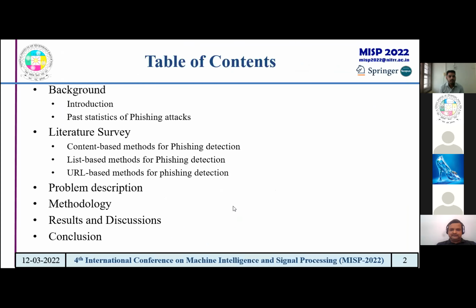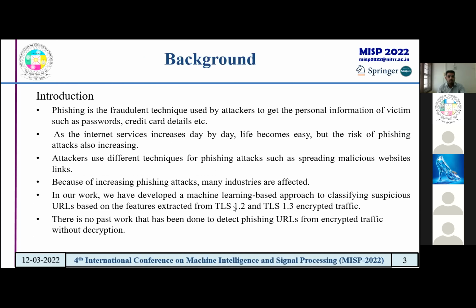In the following slides, first we cover the introduction and past statistics, then we share some past anti-phishing techniques, then we discuss the methodology and results. Finally, we conclude our work. Phishing is a fraudulent technique used by attackers to get the personal information of victims, such as passwords and credit card details. Every sector, whether financial, health or e-commerce, uses internet services. All these services come with comforts to the users, but the risk of phishing attacks is also increasing.